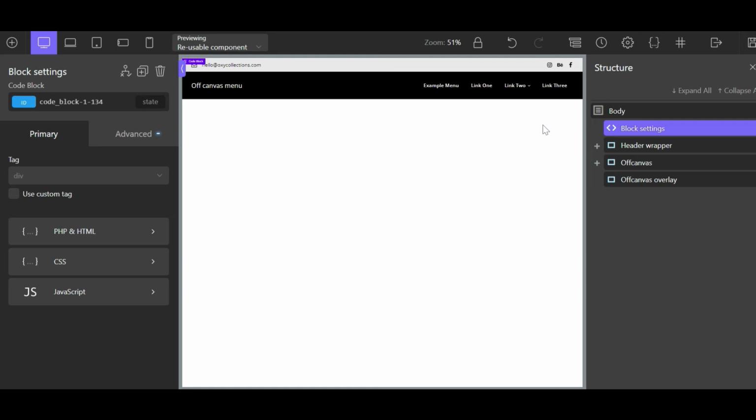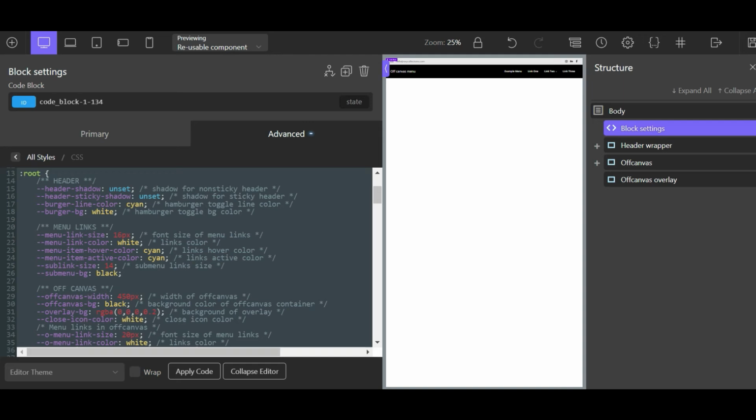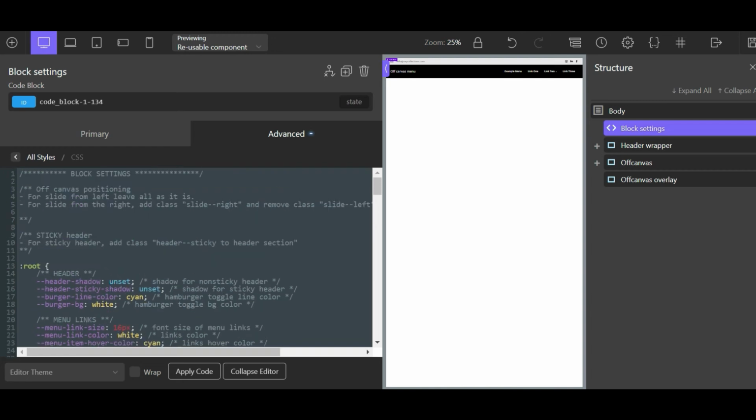Alright, first thing what you should do after pasting our block is to look for a code block, usually with a name block settings, because we usually put some settings inside those code blocks. Yeah, so we have a block settings here, and all those settings are usually in CSS section. So let's open the CSS section. Alright, so we have some instructions here and also some variables with comments for you to know what you can do with those variables.